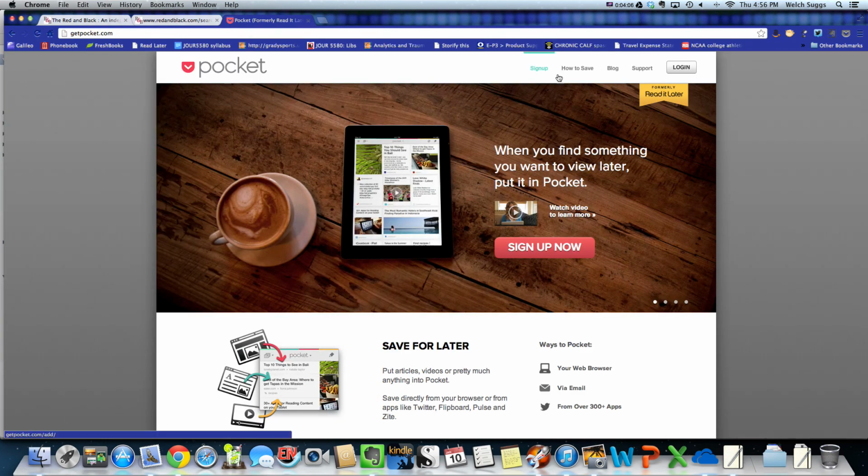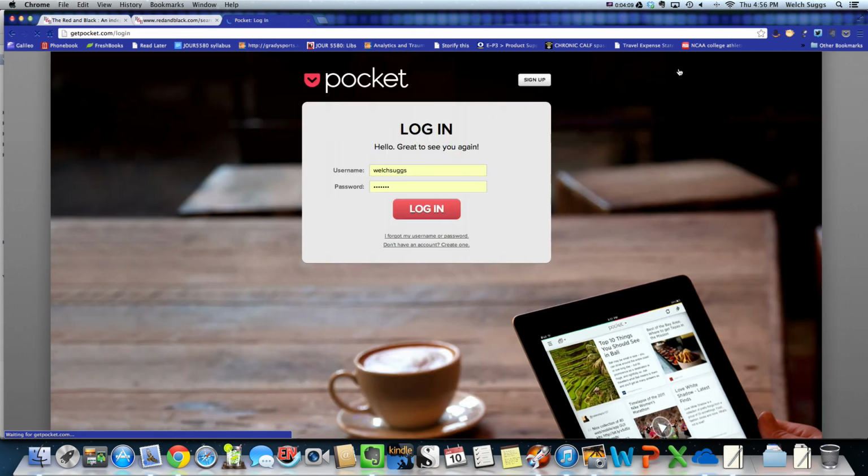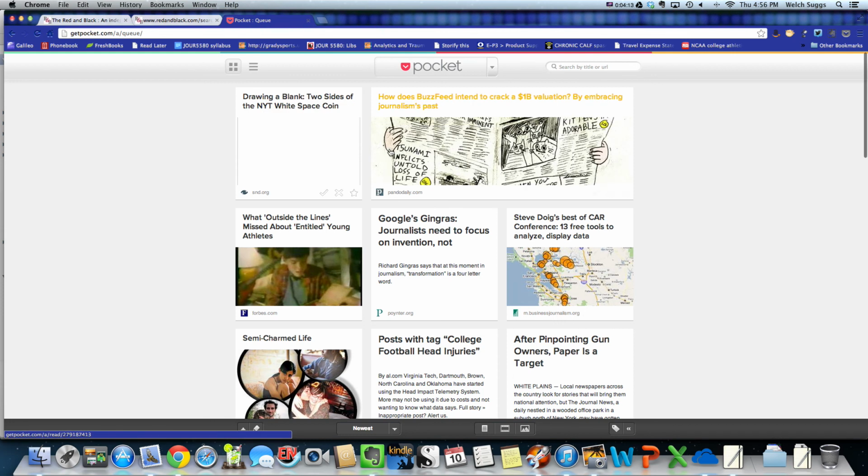at getpocket.com, and it's completely free. If you log in, that's probably the problem, I had not logged in. Then what it does is this is a whole bunch of things that you can save to read later, so it's another great option there. So I'm going to leave that for right now, but that's what you need to know about RSS feeds and how to set them up.